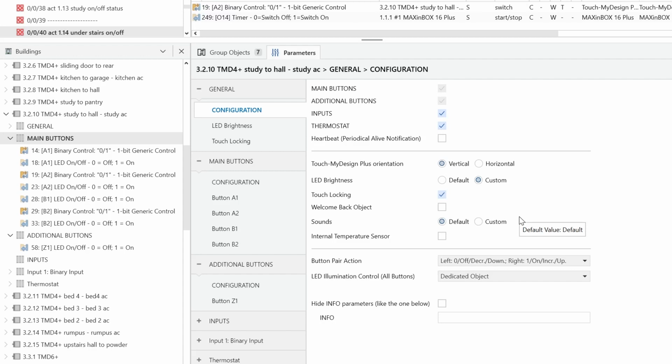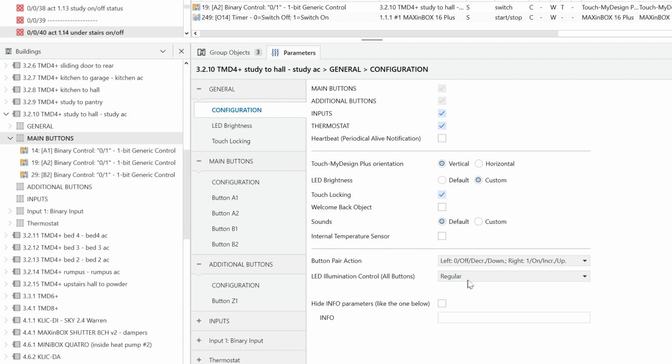One of the key differences between the modes is whether the LEDs on the TMD are directly linked to the action of the associated button. For example, if we are in regular or state-dependent mode, then the LEDs are directly linked to the state of the associated button. However, if the illumination control is set to dedicated object, then the LED is somewhat independent of the associated button and controlled via a separate group object.